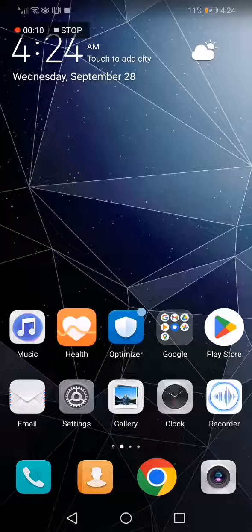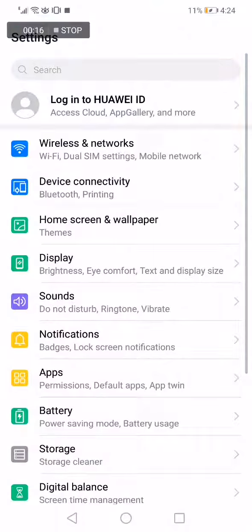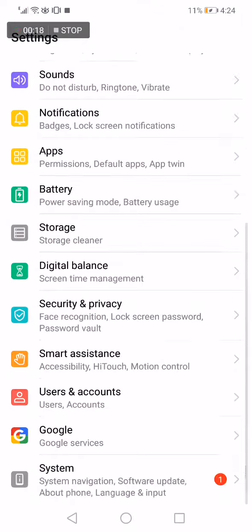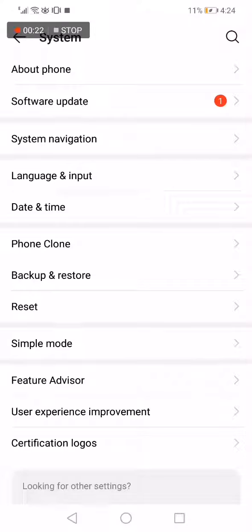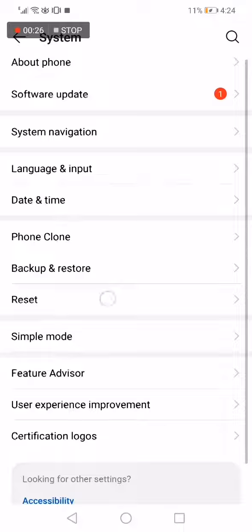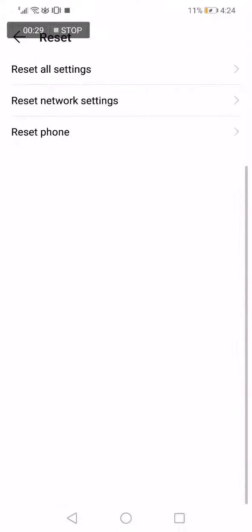So what you have to do is go to settings like this and now scroll down and click on system, and then you will find many options here. Now click on this reset option as you can see, and now you will find reset network settings, and all what you have to do is click on it and everything is gonna be done.